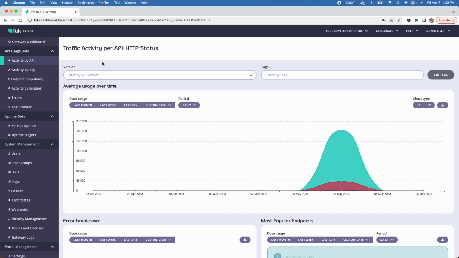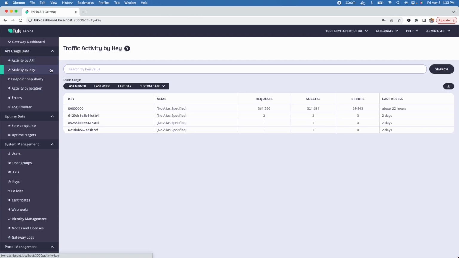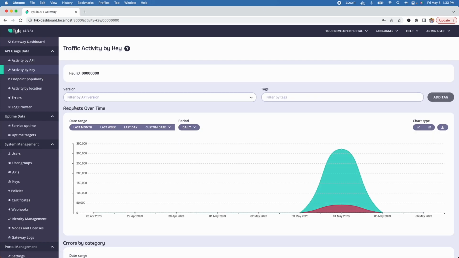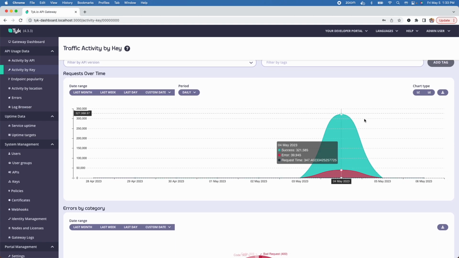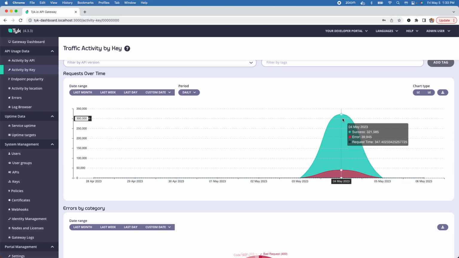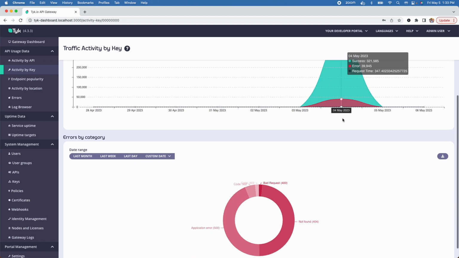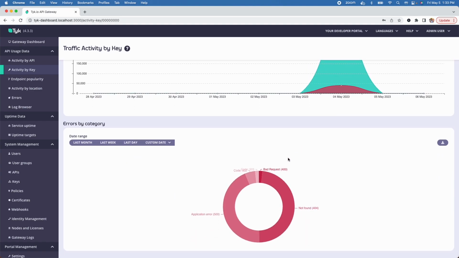We can see a similar traffic activity view based off of how individual consumers are interacting with our APIs. So you see a list of our keys that we provisioned here, and clicking into one of these keys, we see the requests over time based off of how these individuals are using these keys. Similarly, we can take a look at the errors by category based off of this specific key.